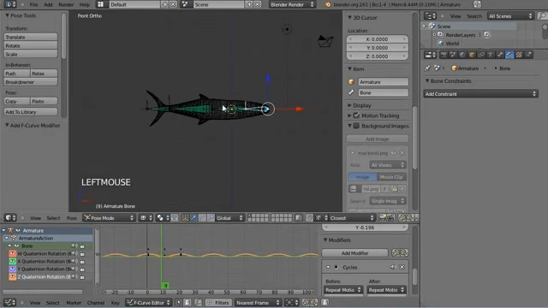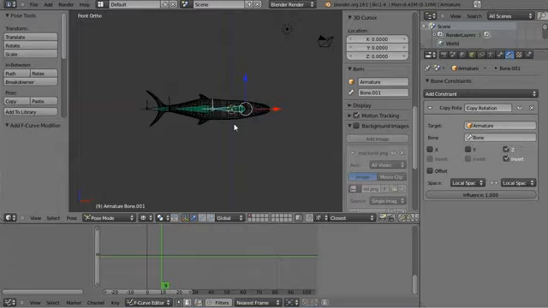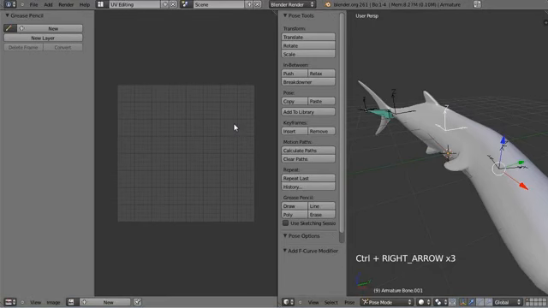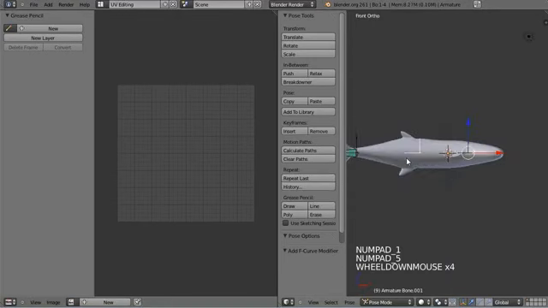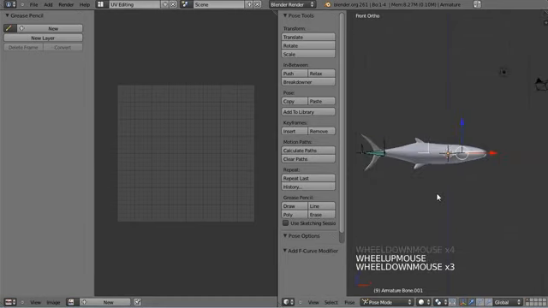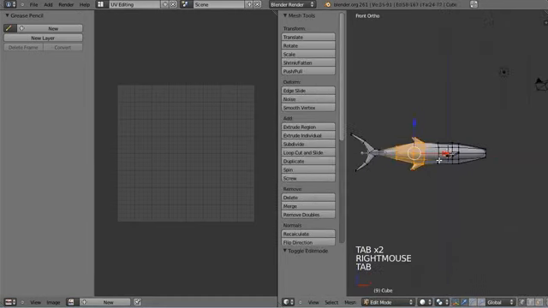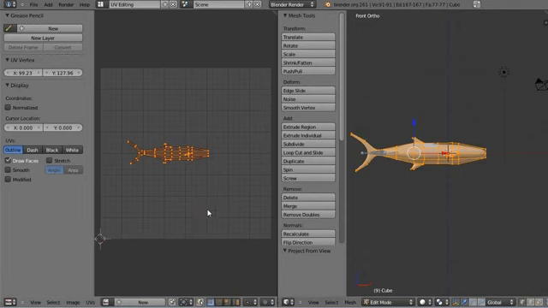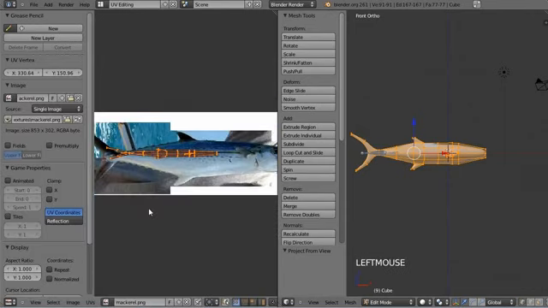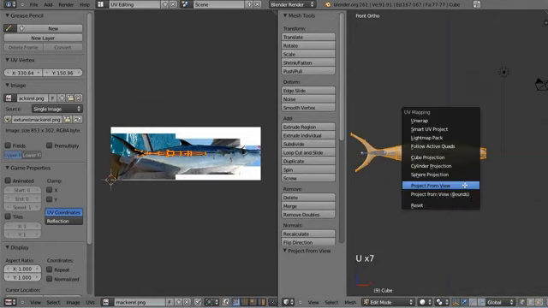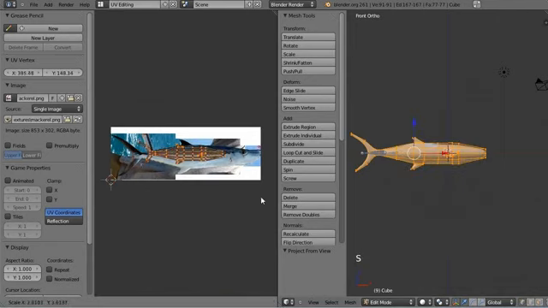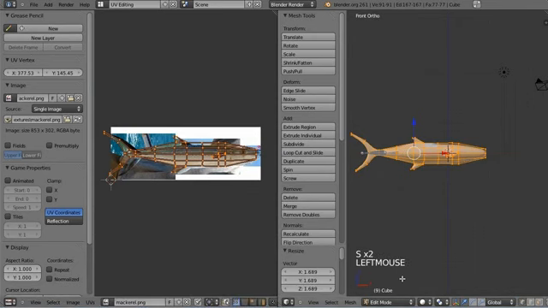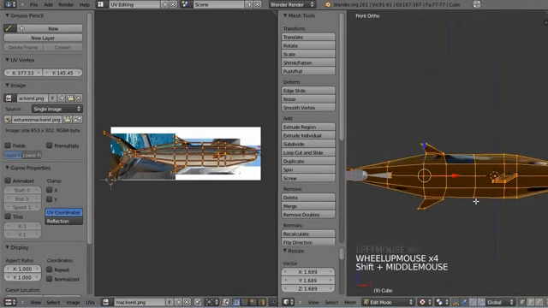We can add a texture to the fish. So press Ctrl Right Arrow until you get to this texture view, and select the fish, go into edit mode and press U and project from view. And that will project our fish onto this square. Now take the mackerel JPEG and probably just project from view again, and now scale it up, and you can over here go into textured view.